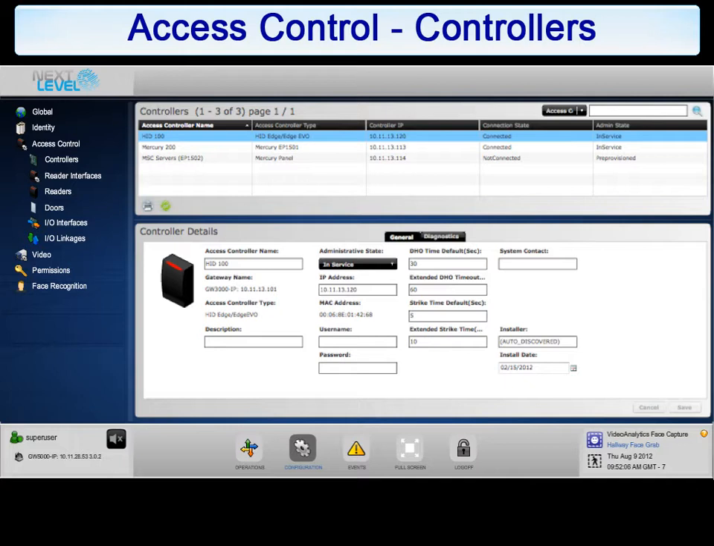Unlike the Mercury panel we just configured, the HID Edge and Edge Plus readers have fields for username and password. These fields are required and must match the credentials configured on the controller. The gateway will auto-discover HID controllers that have been configured on the same network segment that the gateway resides on. To connect the gateway to an HID controller, simply change the administrative state from pre-provision to in service.